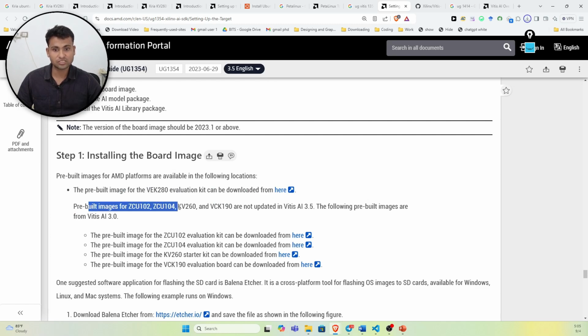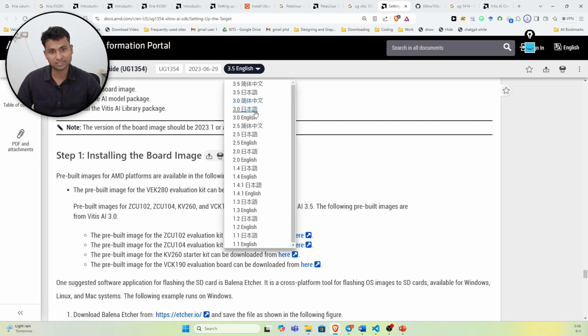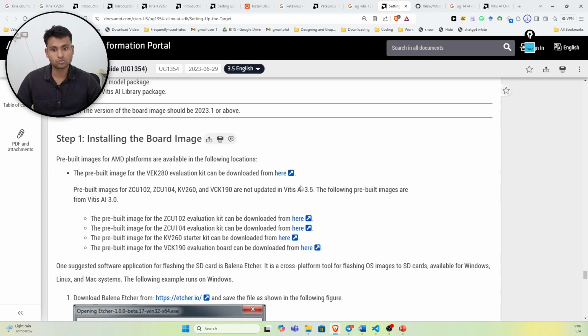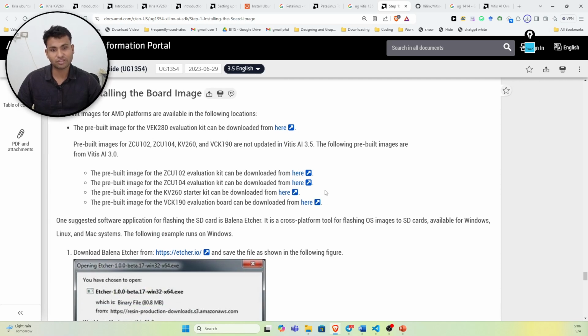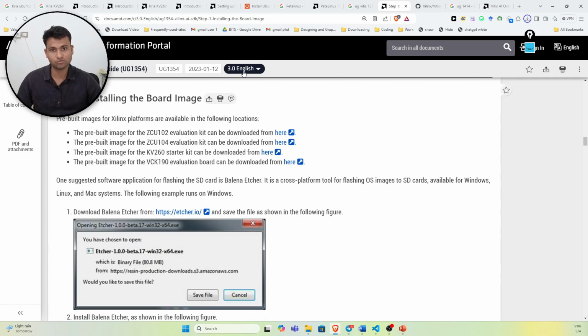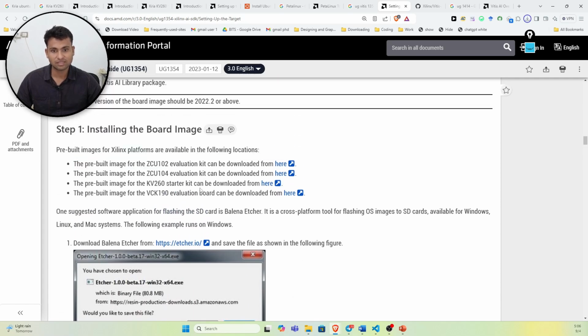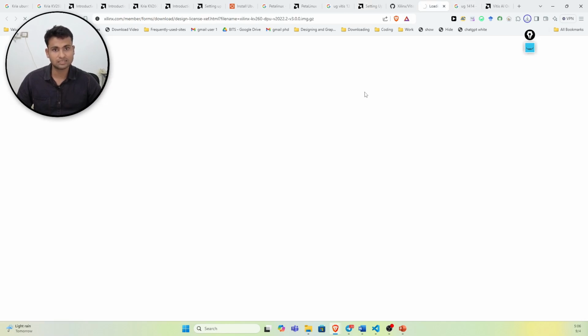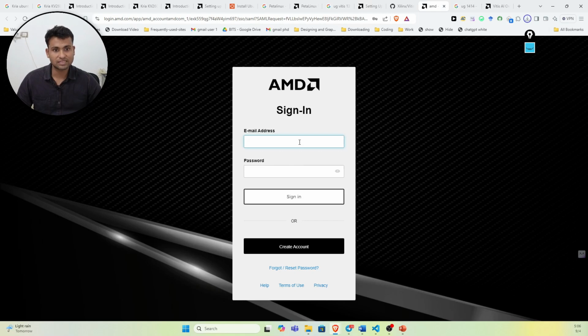The pre-built images for all these boards, KV260 and everything, are not updated to Vitis AI 3.5, so they are still at Vitis AI version 3.0. But they've given the links from where we can download it. Ideally, because we're working on Vitis AI 3.0, we should switch this to the 3.0 version, and then you can see that we directly have the option of downloading the KV260 from here. So we'll click, and this is the file which you have to download.